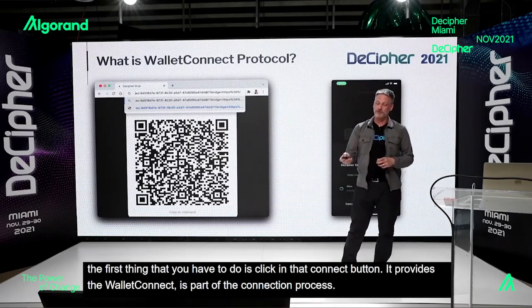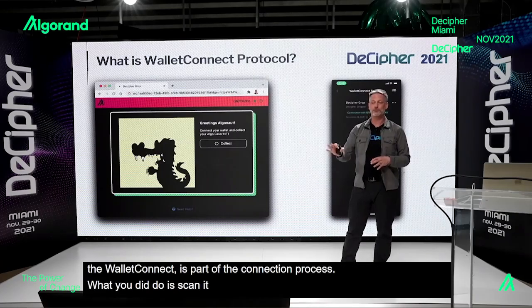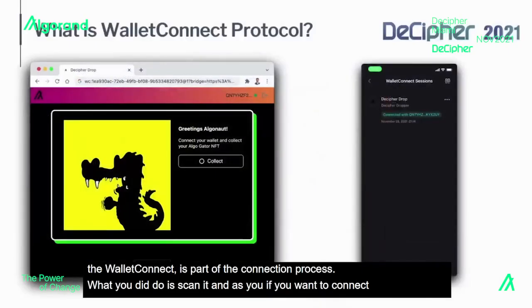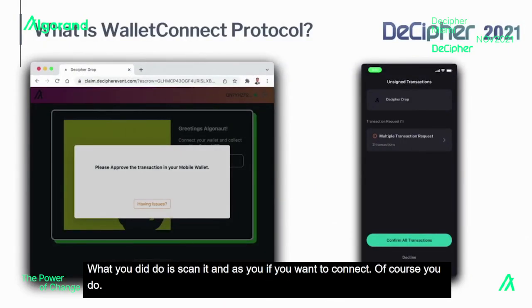All right, so what you did do is you scanned it, and then it asked you, do you want to connect to this dApp? And of course you do. You want your AlgoGator, and of course all the VIPs that were out there as well, they also got their AlgoGator.